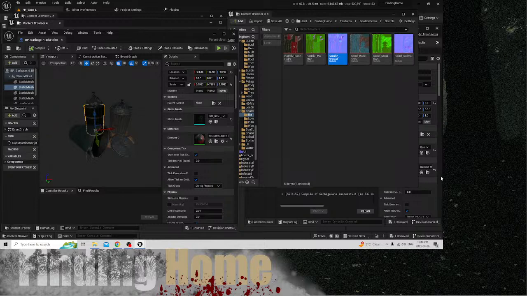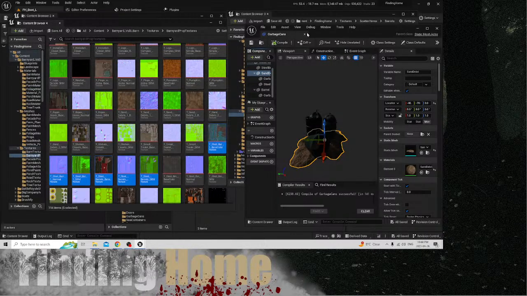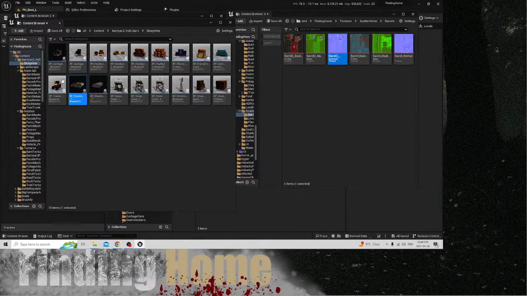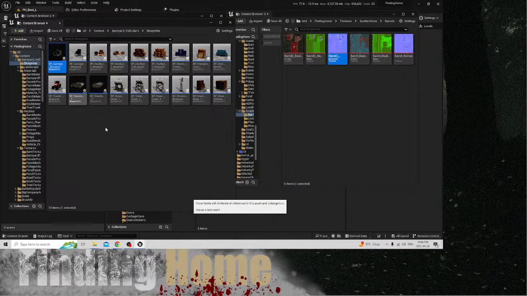Here, let me look at this. We have a basic of the same thing with all the stuff in it. So this is good to go. We can delete this. We can also now close this guy. And for this, we go back to our barnyard blueprints. We can now get rid of this. No references really anywhere.